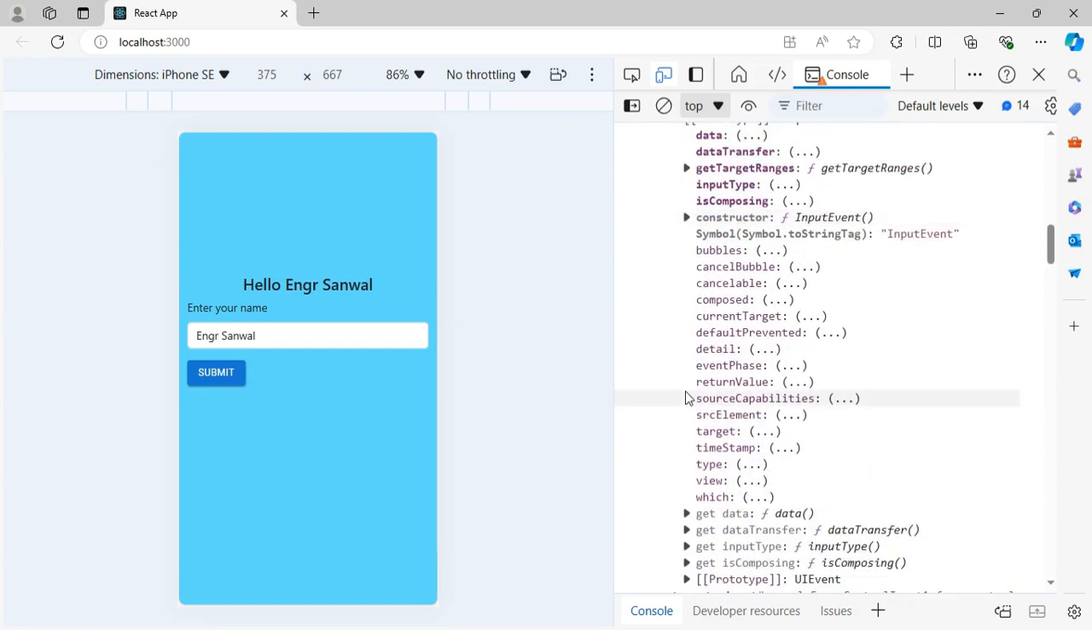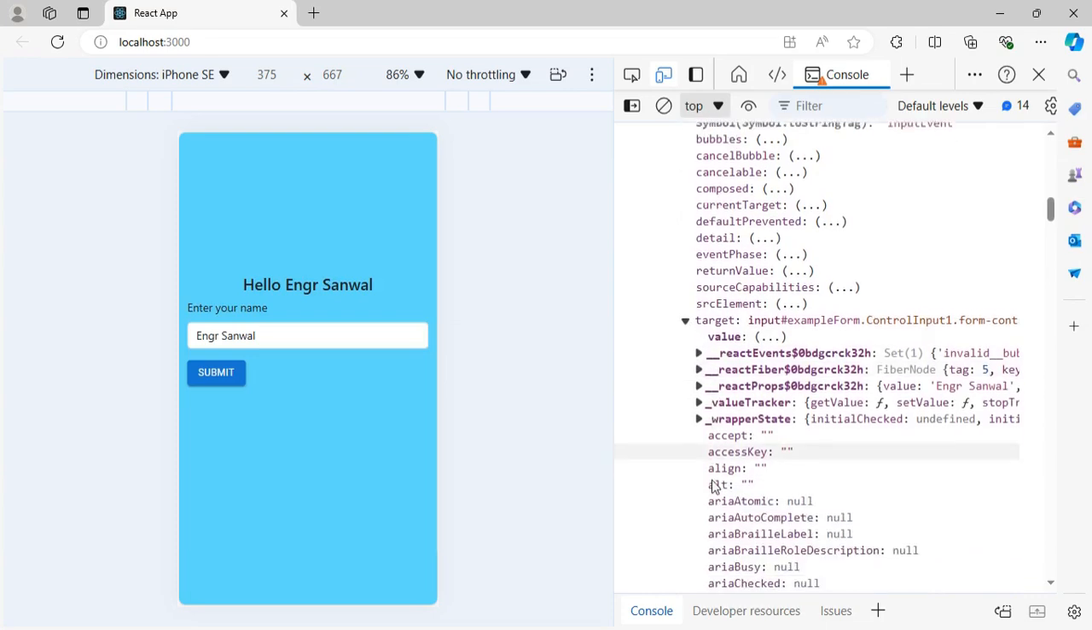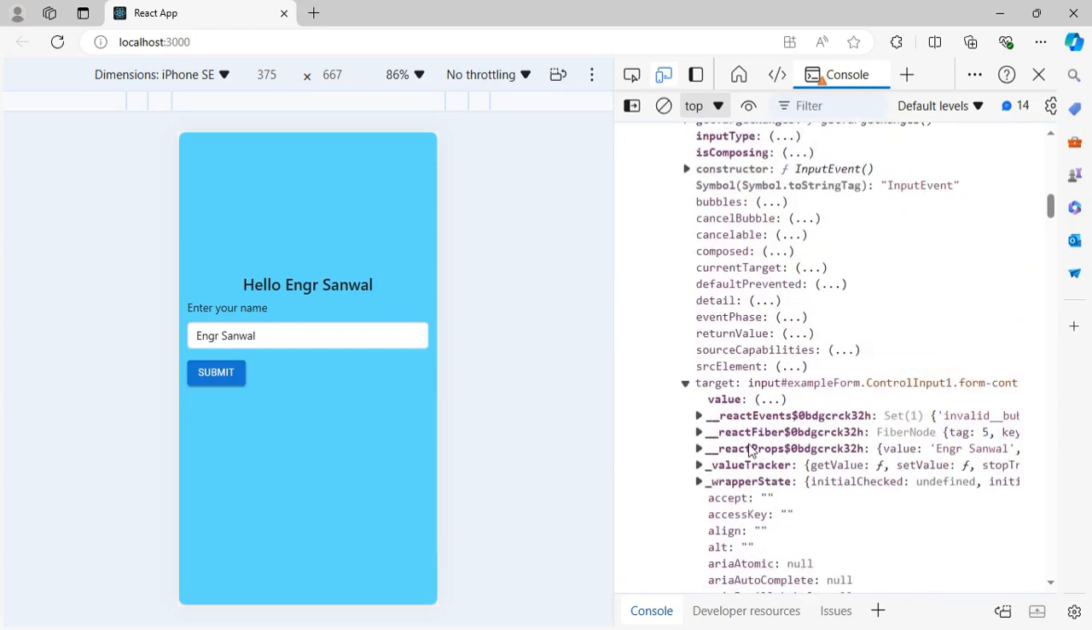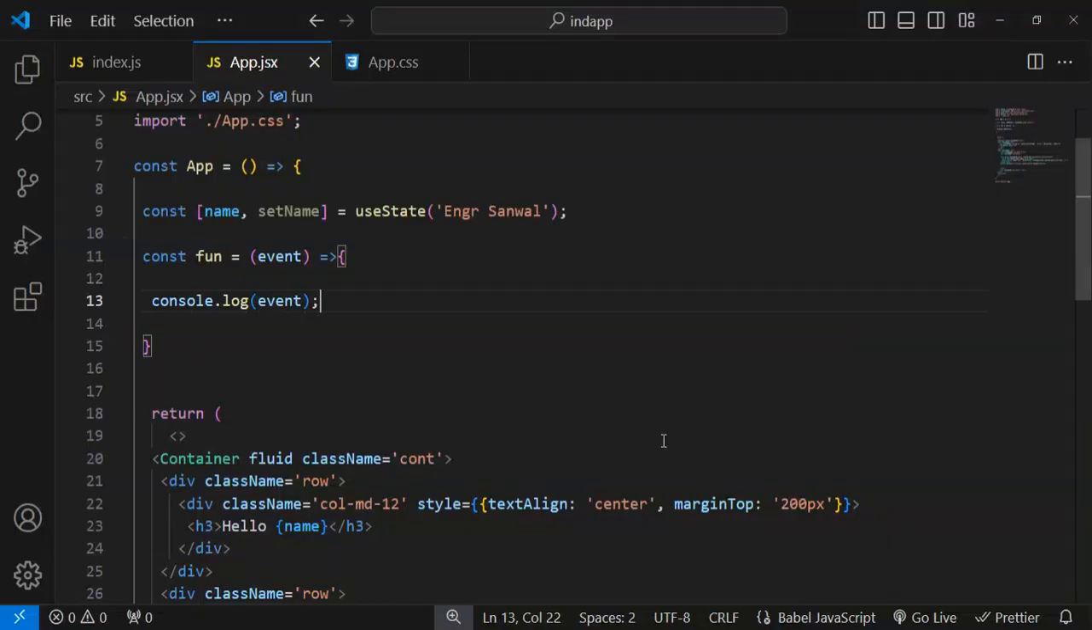Let me see here, and here you can see that that target is basically empty. We have to work with this target. So what is basically that target? It has a lot of functions as well, this target. And let me now show you what the event here is representing.